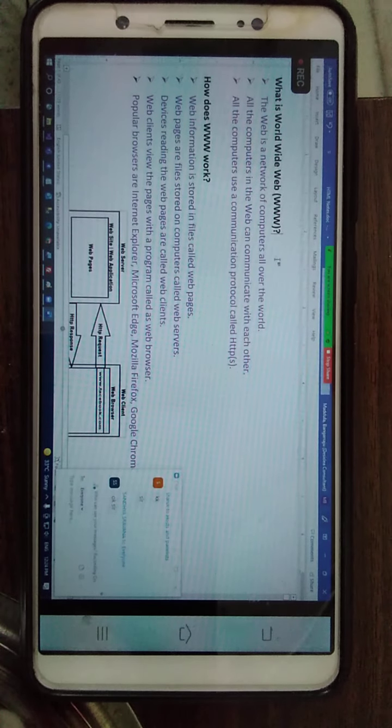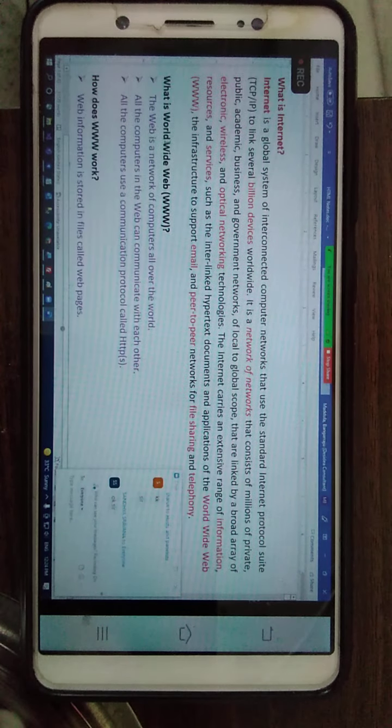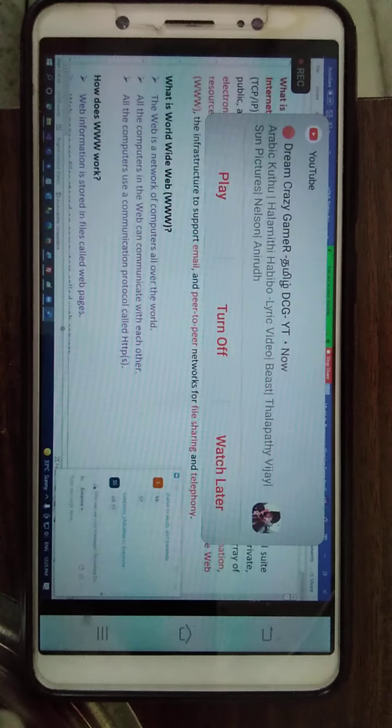What is World Wide Web? All of you listen carefully from here. Understand everything here. What is World Wide Web? The web is a network of computers all over the world. All the computers in the network can communicate with each other. They can communicate with each other.